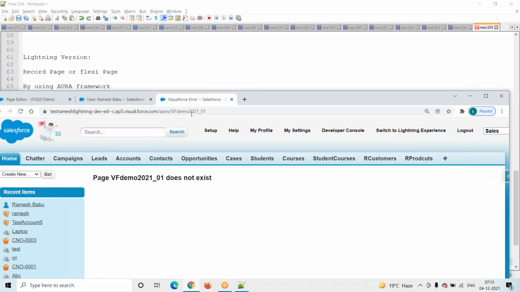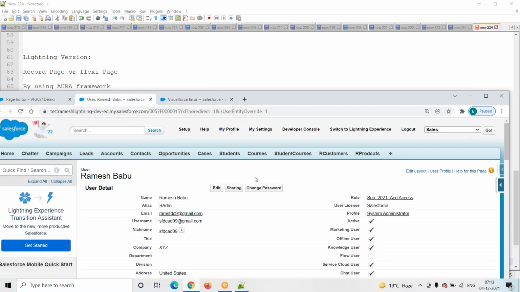See, we are not able to create. Why? Because we have to consider which user is creating. Ramesh is, right? For that Ramesh user, the current user who is creating a Visual Force page by using the URL mechanism, go to that particular user and go to development mode. We have to enable it. Then only by using the URL mechanism will we create a Visual Force page.